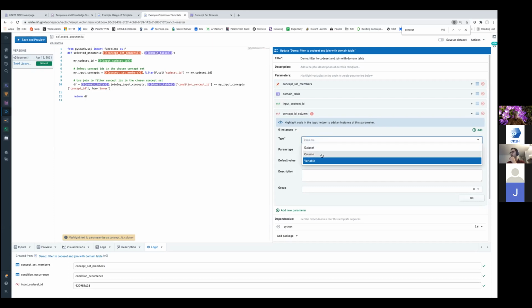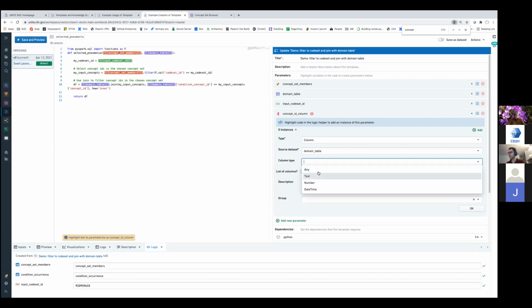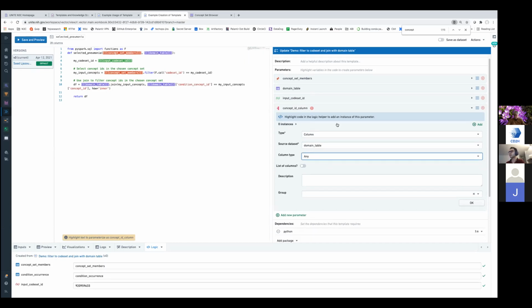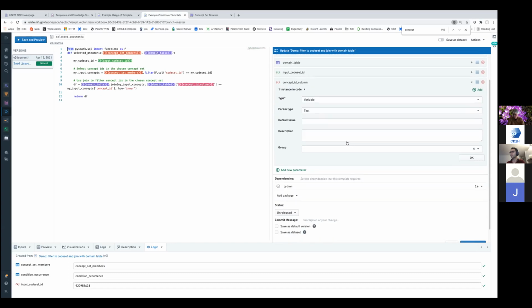And this is going to be a column, and the source data set is going to be my domain table, whichever domain table I'm using. It could be any column type. I think concept IDs are texts, but let's keep it like this. And now I need to define my parameter in the code. So I'm going to click on condition concept ID. And now this column name is going to be replaced by whatever input I have in this concept ID column field.